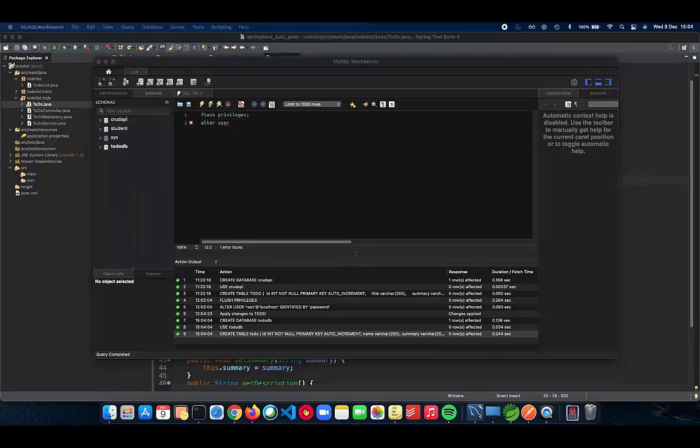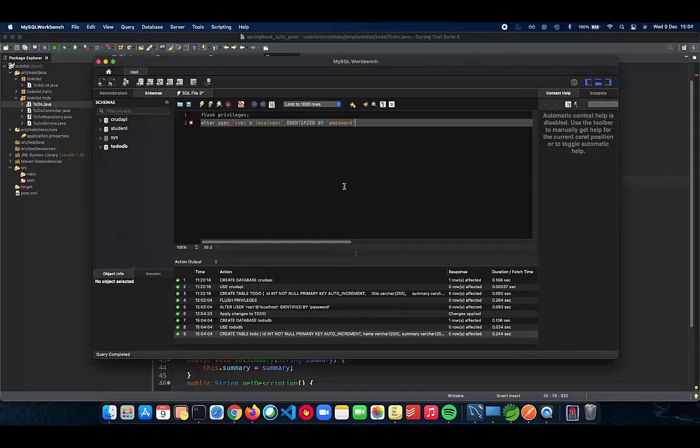Let me just get this right. Yeah, root localhost, and we change the password to password. So one of the things which I noticed with my setup was that when I was actually writing the API, I didn't have any password set for root. So due to which the Spring Boot application was not able to figure out where my database was.